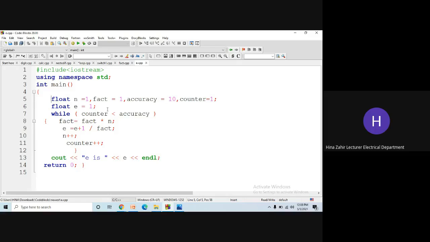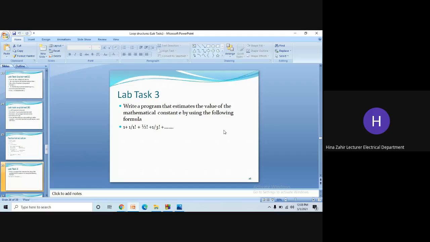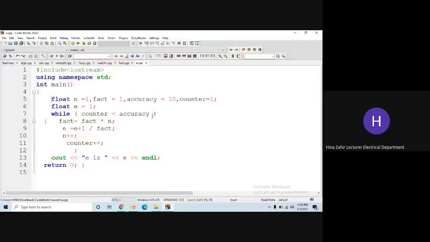Okay, what is accuracy? Accuracy is actually the limit, plus 1 by 10 factorial. So here I am saying that it should be up to 10. That's why accuracy is the number up to which we want to measure the values, and counter is for the loop. Now earlier I had this n for the loop, but the students were getting confused, so I said, okay, we will have another variable for the loop. It's okay, and we will start it from 1.